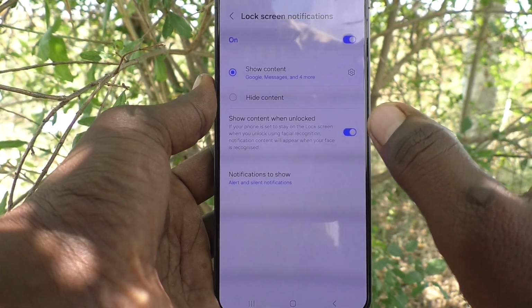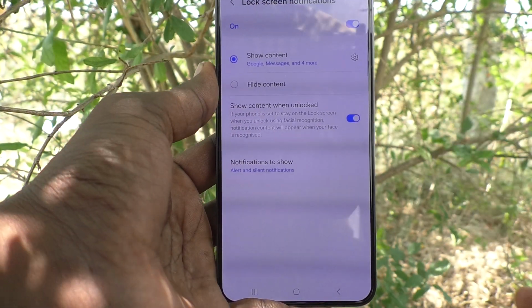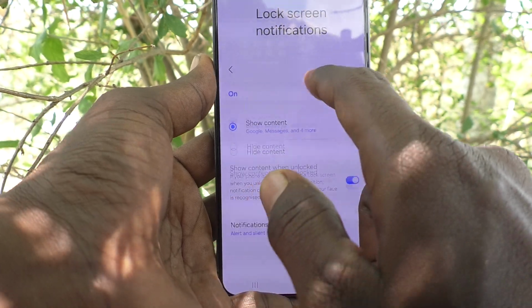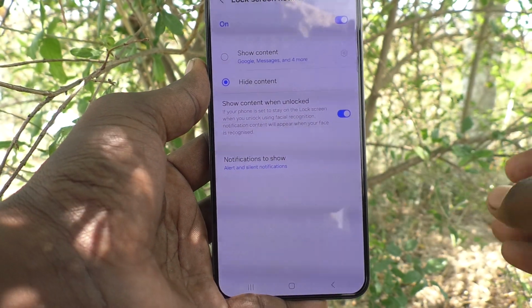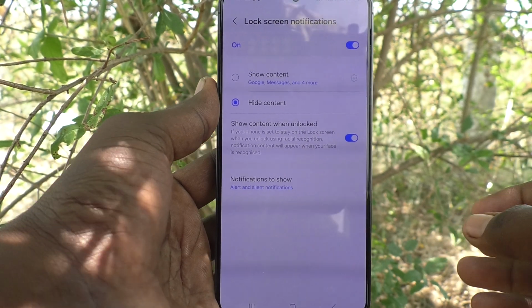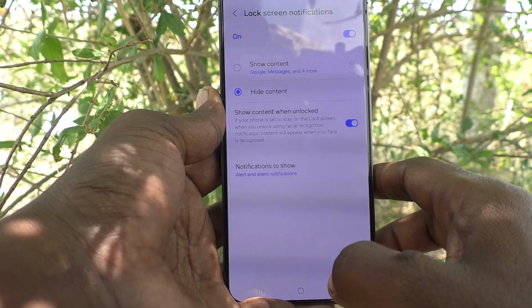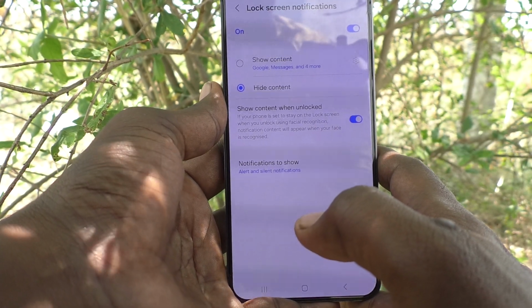But if you only need notifications, you have received notifications but don't want to show the content, then select the second option, hide content, so that content will be disabled but you will be alerted that you have notifications. In this way you can easily hide content over lock screen for some particular apps.